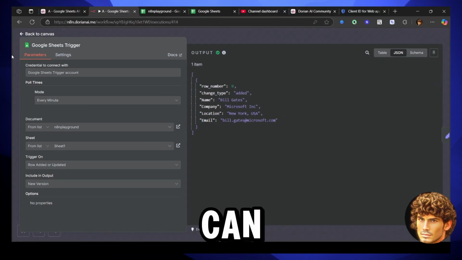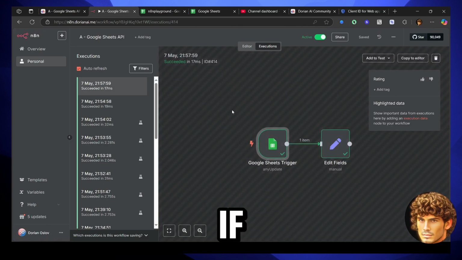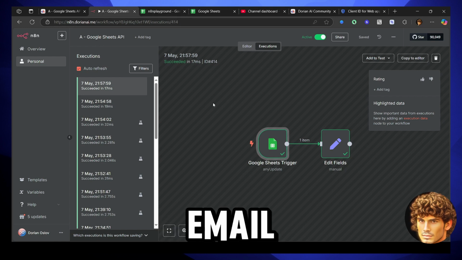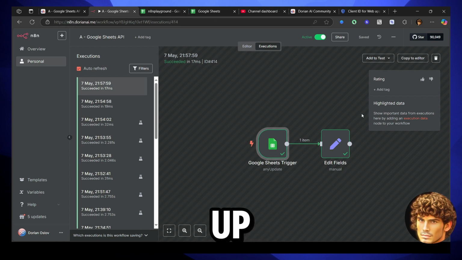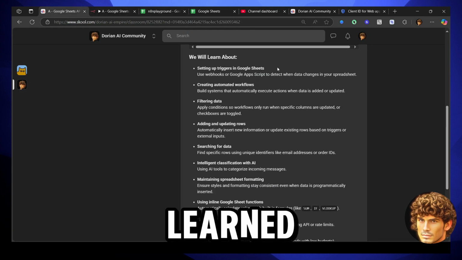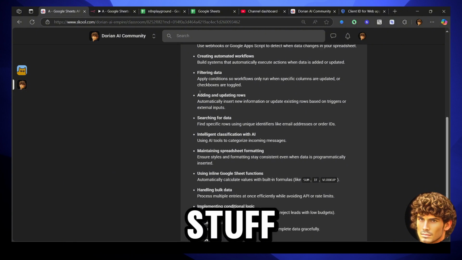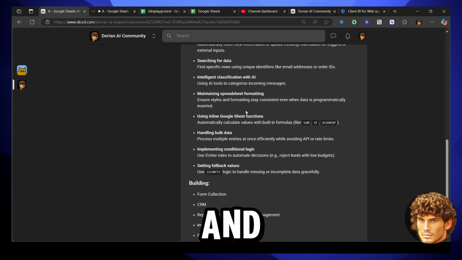And you can have such webhooks. For example, if you're running an email list and you want to follow up, whenever a new email comes in, you can directly send the follow-up email. So now you have learned how to set up basic triggers and webhooks. Now we're going to learn how to do complex tasks with N8N and Google Sheets.